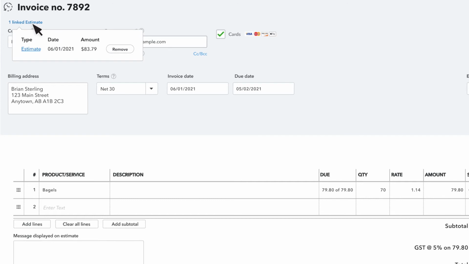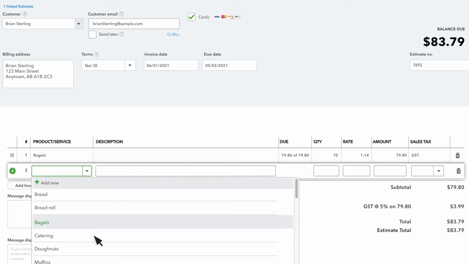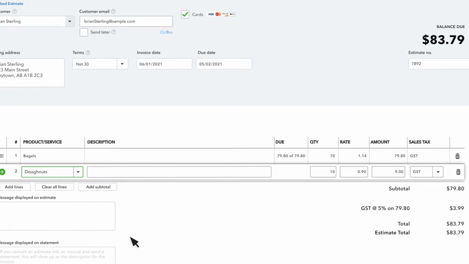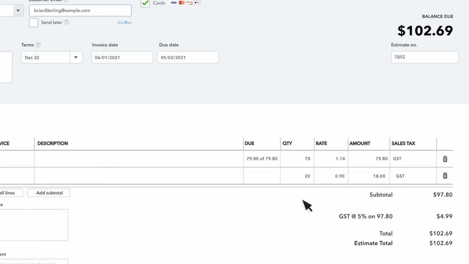This is the one that we just marked as approved. If we look down the page, we will see the lists of products and services. These were all brought over from the original estimate. If you need to change any of the quantity, rates, or even add more line items to this invoice, you can do that. Here we can add additional products or services, indicate the quantity, rate, and any applicable taxes, and these will be included on the final invoice.